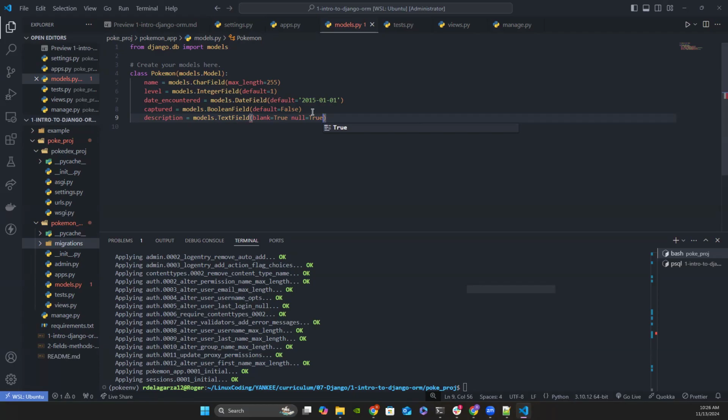So blank and null is going to depend on where the information is coming from or going, right? Blank is for your front end of how you want to receive information. Null is how you kind of want to store the information. Do you want it to be null or not null?